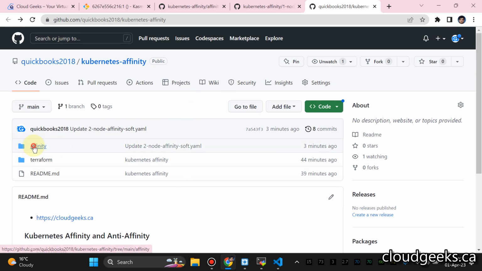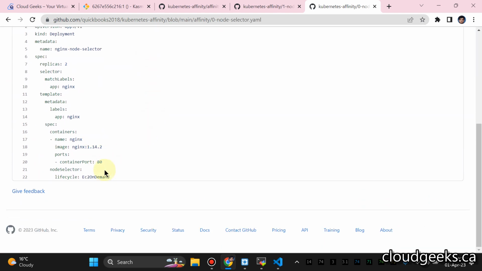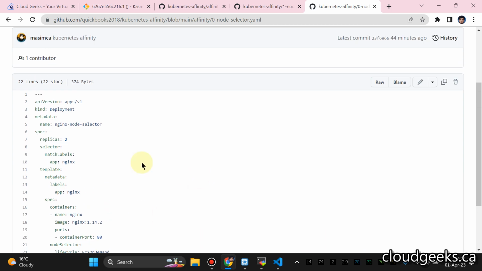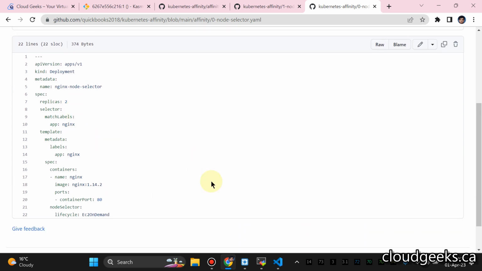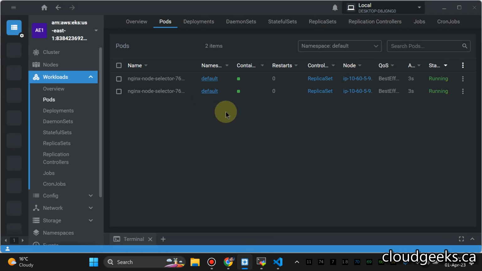Let's begin. If I do ls here and navigate to the affinity section, we are going to take the example of the node selector. This is pretty simple. It simply uses the selector lifecycle EC2 on-demand, and it is going to spin up, for instance, two replicas. So simply do kubectl apply -f with the node selector YAML. I've also imported this cluster in Lens. You can see two pods have been spun up on the same node.